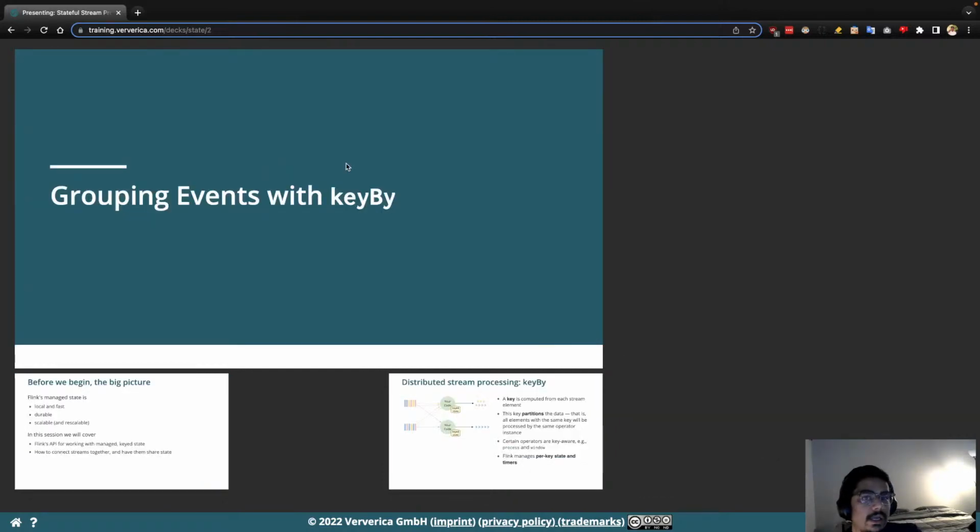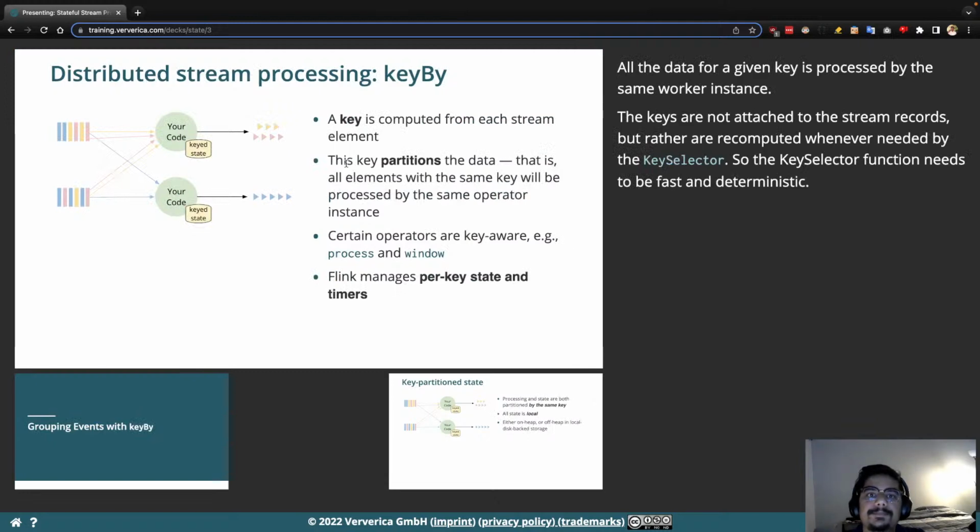Okay, so this is what we mentioned by maintaining state for each key. The key is computed for each stream. This key partitions the data, that is, all elements with the same key are processed by the same operator instance. Certain operators are key aware, such as process and windows. Flink manages per key state and timers.